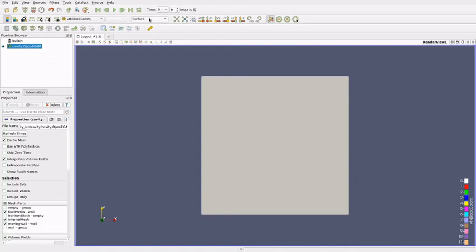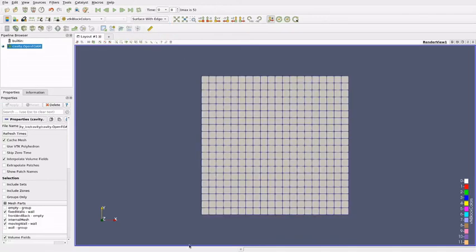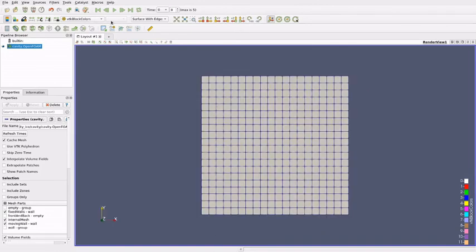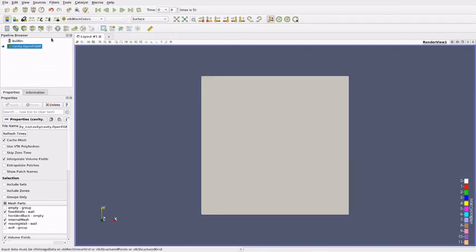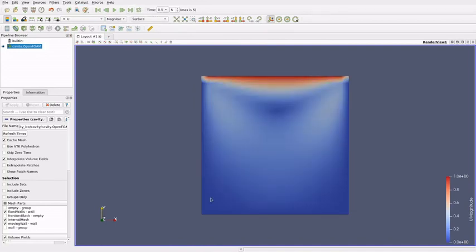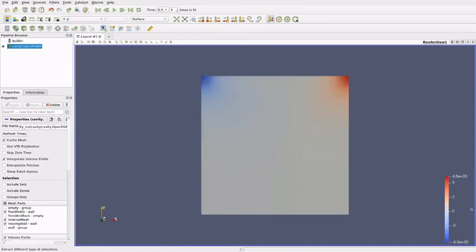Before I show you the results, I want to talk about the mesh. As we defined it before, we have 20 cells in x and in y direction, and only one cell in z direction. Let's go back here, and now we can see our results. This is a velocity field, and this is a pressure field.